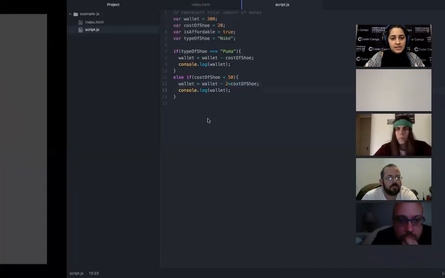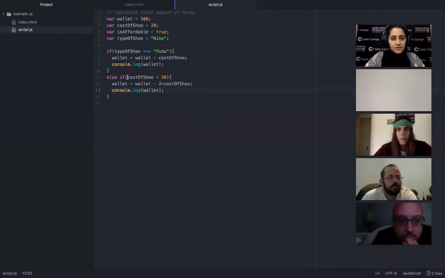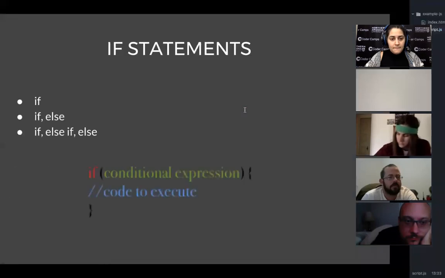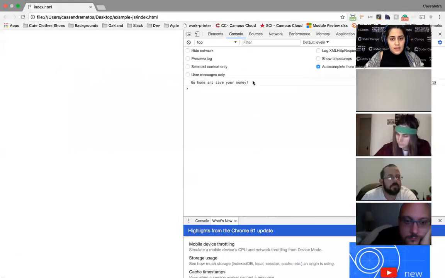Okay. Now, let's say you're checking a few things, right? You want to check if this is true, or if this is true, then do this. If none of them are true, you can go ahead and do, all right, well, if none of those cases fall to be true, then we're just going to go ahead and console log go home and save your money. Okay, so I'm going to change the cost of shoe to be 70 so that this can run. And we see it says go home and save your money.